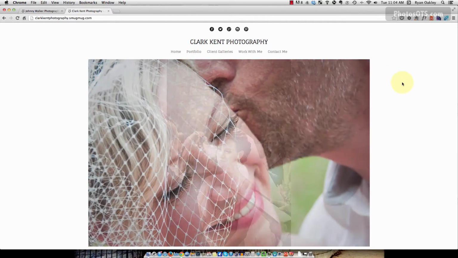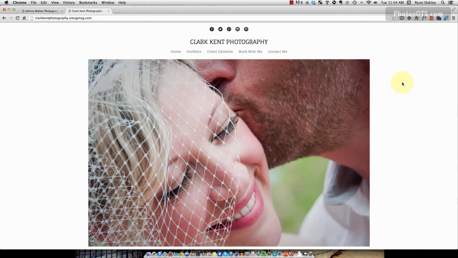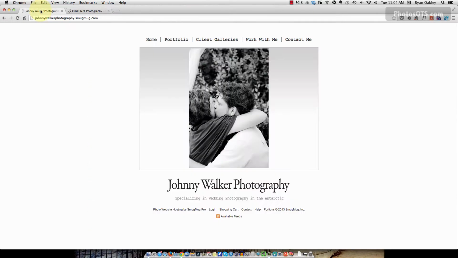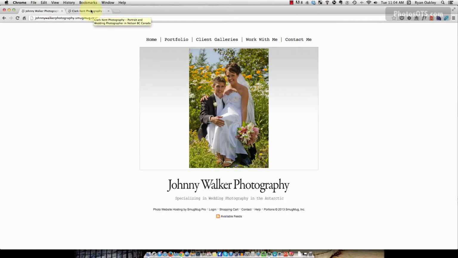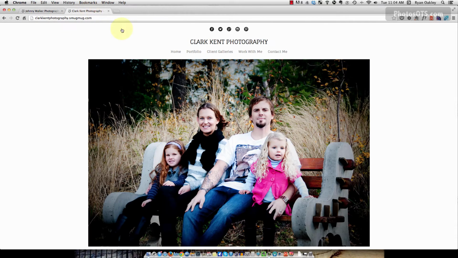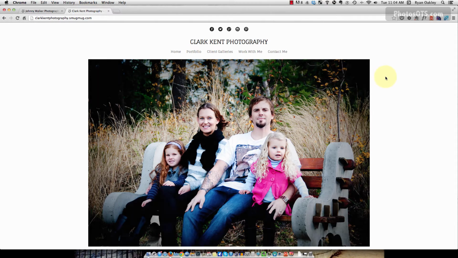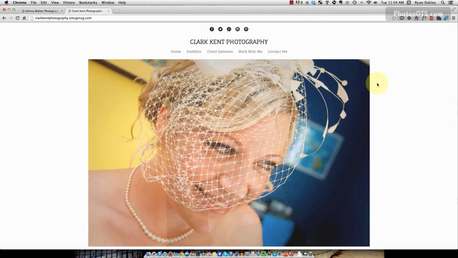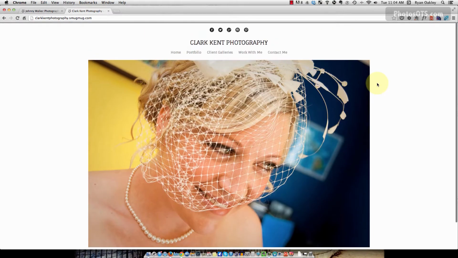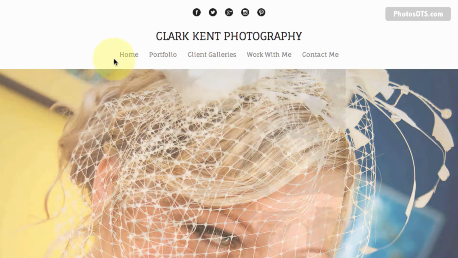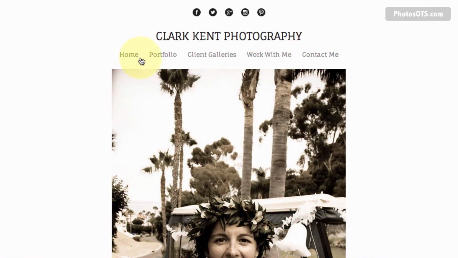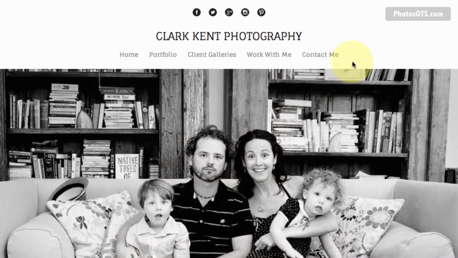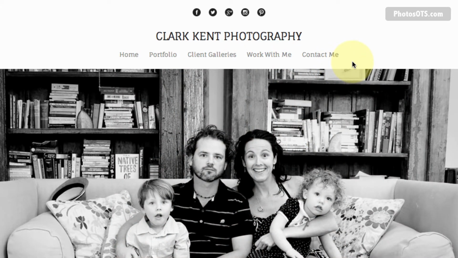And what we want to do with this tutorial right now is convert our Johnny Walker photography site, which was built on the legacy SmugMug system, to this site that looks like the clarkkentphotography.smugmug.com site. So let's look at some similarities and some differences from the Johnny Walker site. You'll notice the same menu bar. So we've still got a home link, a portfolio link, client galleries, work with me, and contact me. I still think that works really well for a website.